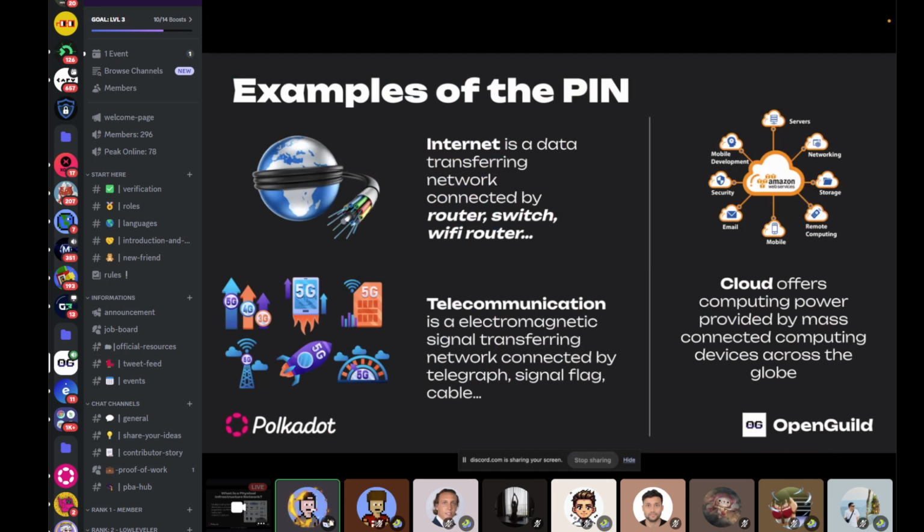You have many little physical devices connected together through the router, the switch, and the Wi-Fi router to construct the whole big internet. And our internet provides the data sharing platform, bit by bit, and also bandwidth and computing power.